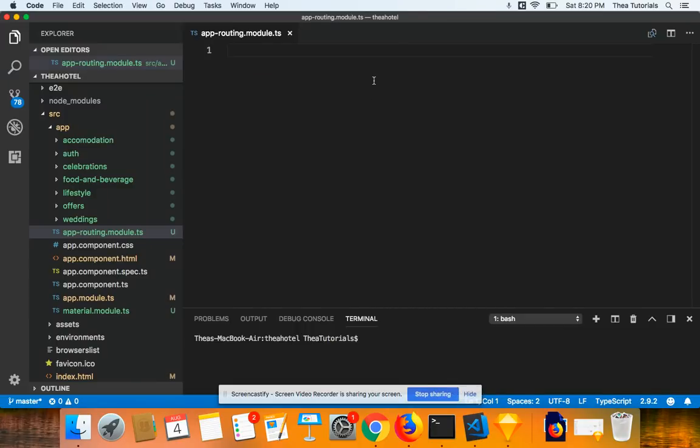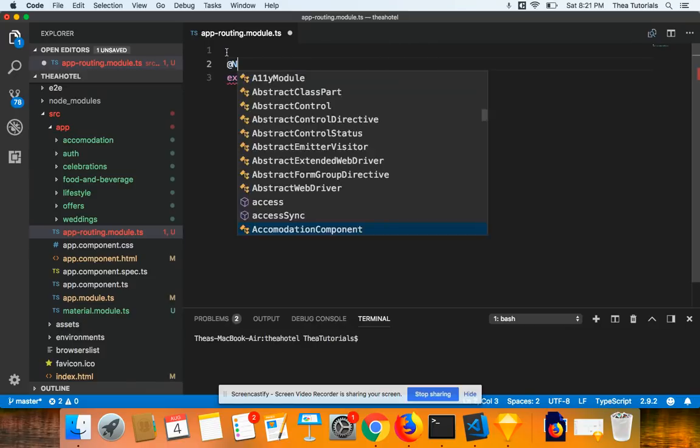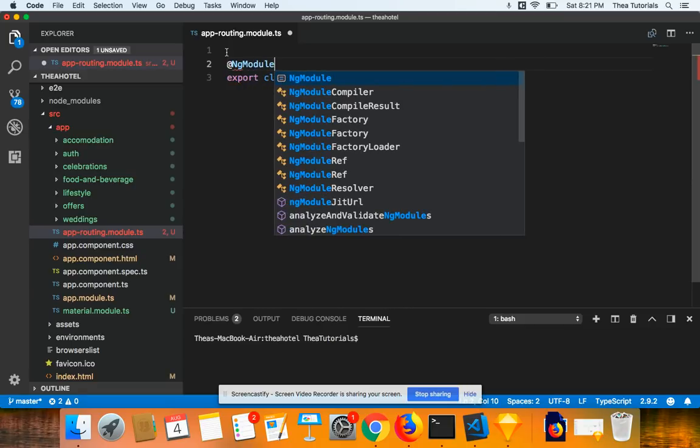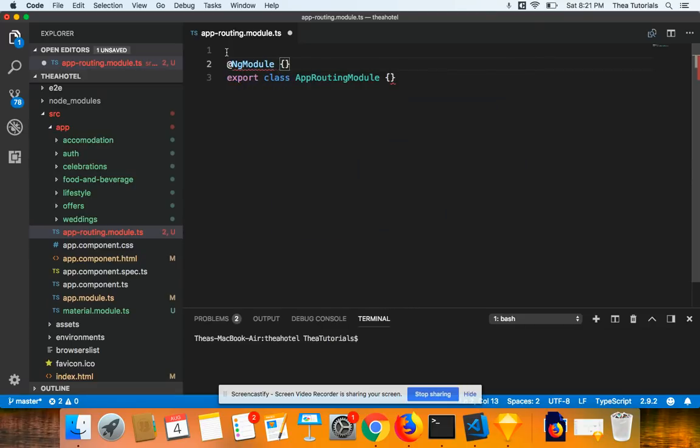Okay, so back to Visual Studio. We have to export a class called app routing module. So export class app routing module. Okay, so export the class app routing module. Okay, and then we're gonna add our decorator ng module, and inside our decorator is gonna go. Well, we'll just leave this for now, and we're gonna come back to it later.